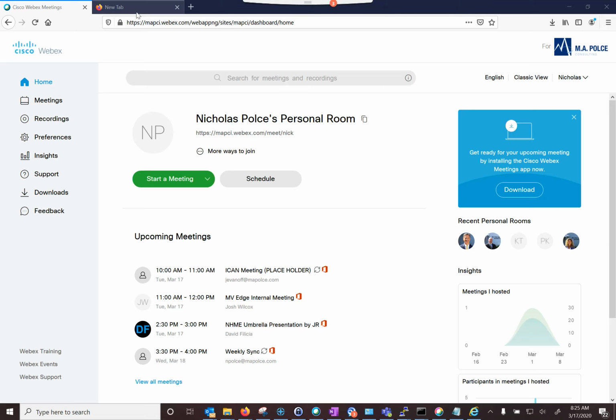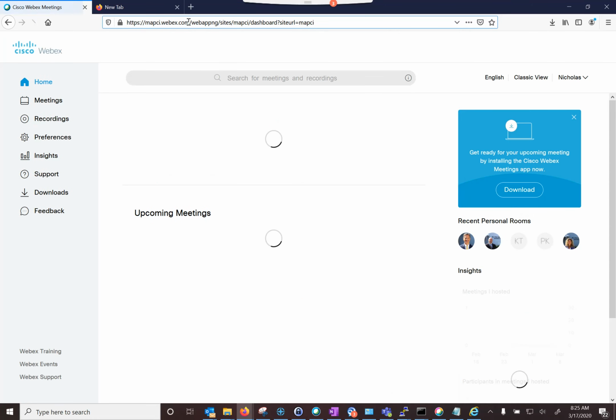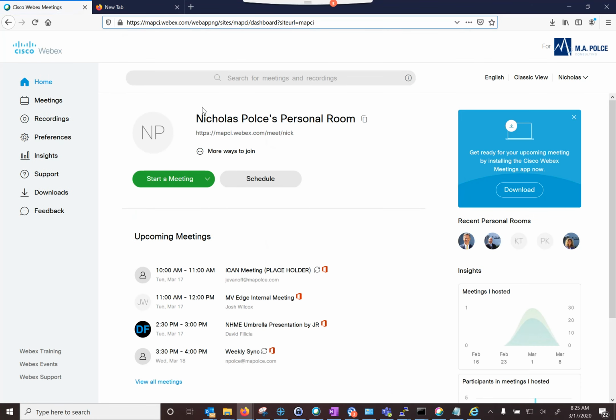The first thing you want to do is navigate to your site. Typically it's set up by domain name .webex.com. So you'll see here it's mapc.webex.com for us internally. You're going to log in with the username, which is your email address, and the password that you set when you got your welcome notification from Cisco.